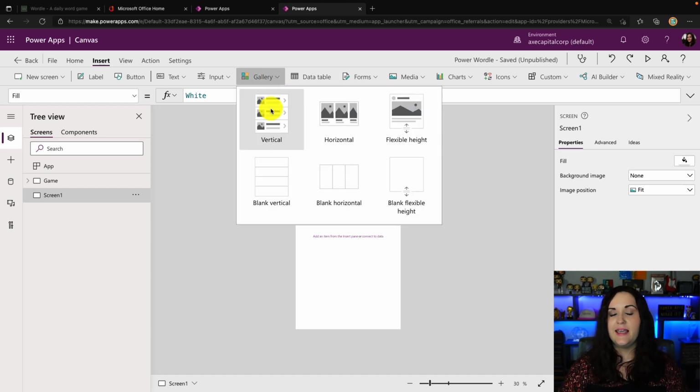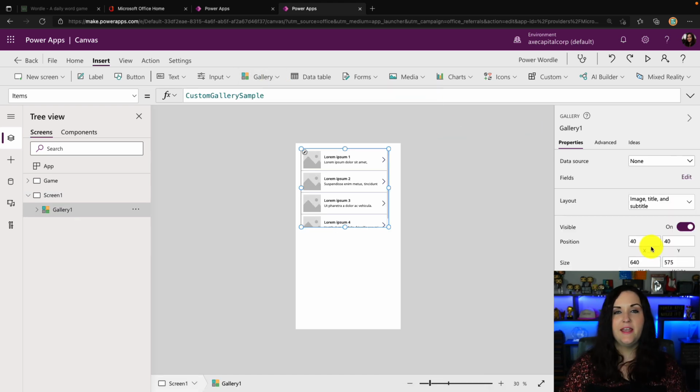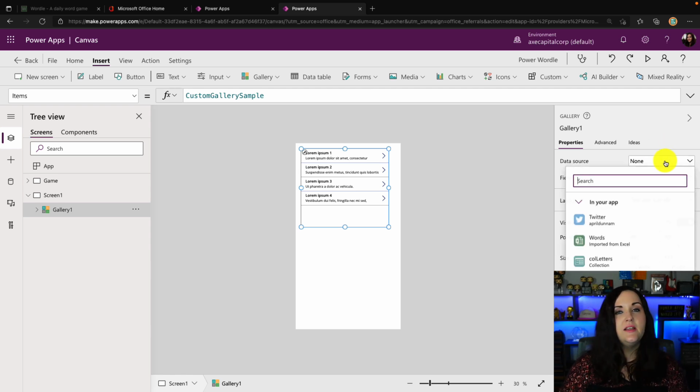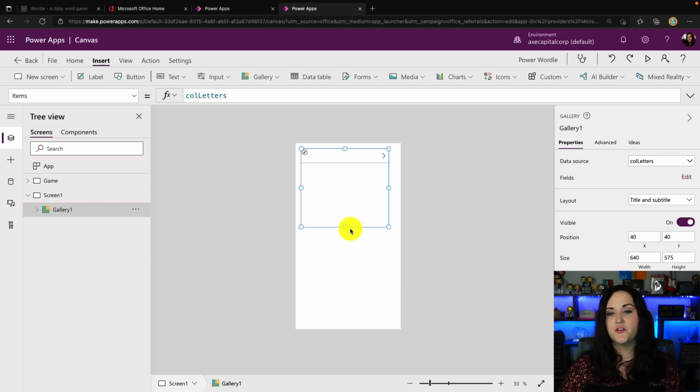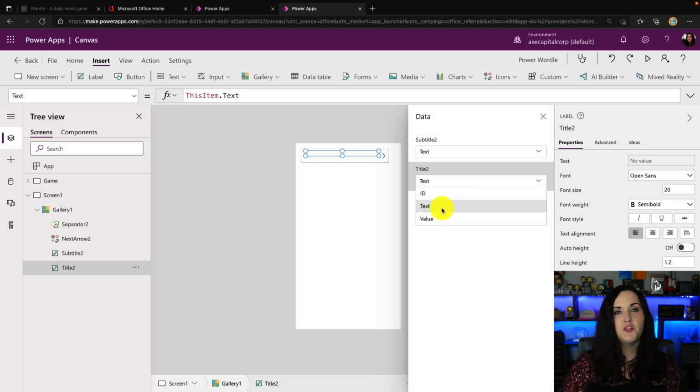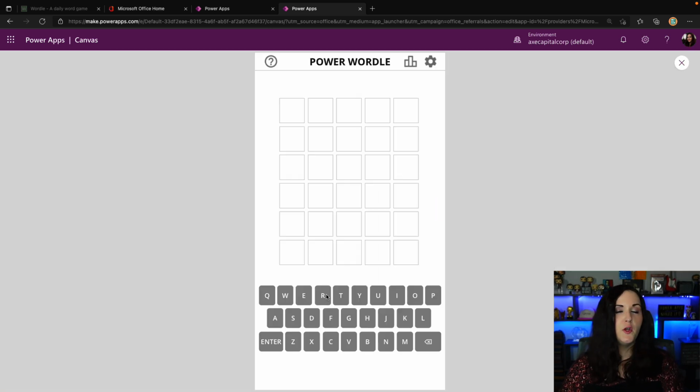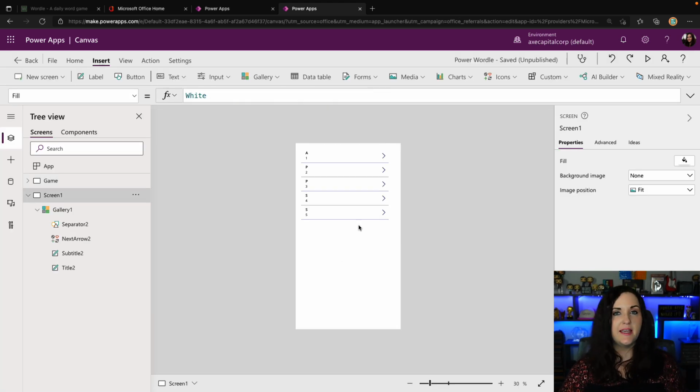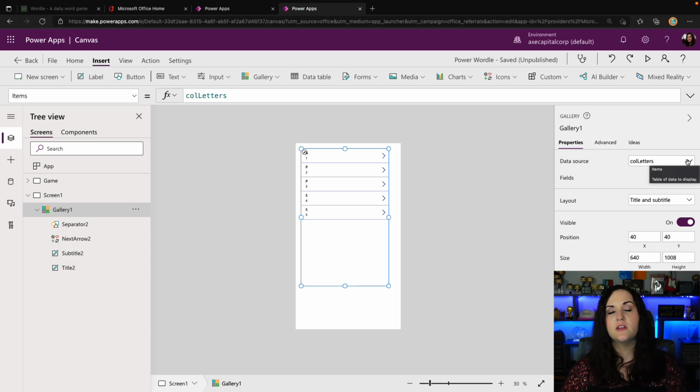So I can add in, say, a gallery, and I'll just change the format here to be title and subtitle, and we'll see these collections that we have show up as options to choose from our data sources. So I can choose that collection of collection letters that we've been working with as my data source, and that can populate that information here. And I can point it to the text I want to show. Maybe I want to show the text and the ID. So if we go back and we start adding some items back into that collection, and we go to that other screen, now you'll see that this gallery, which is pointed to our collection of letters, is populated with all of that data.